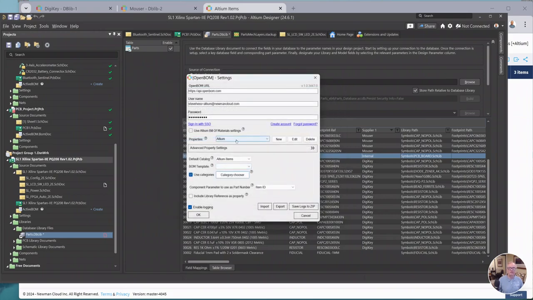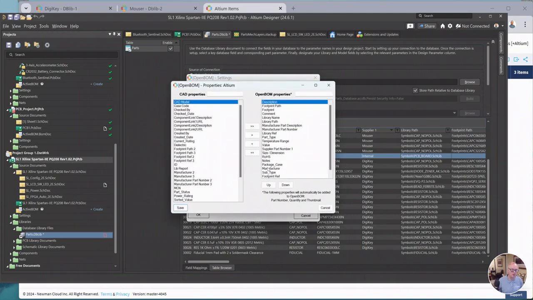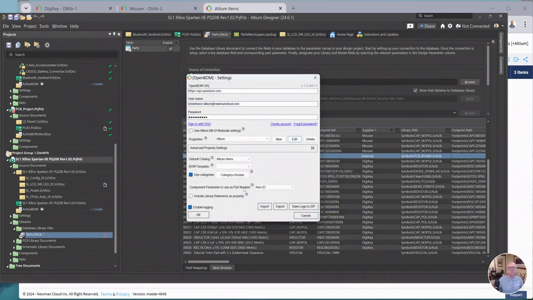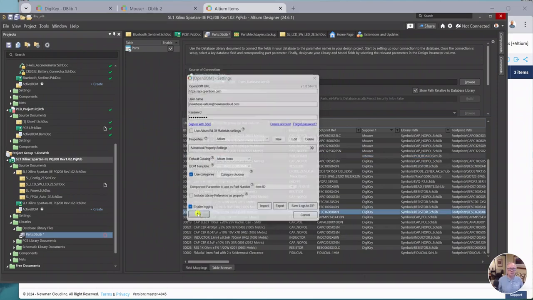So I've done that, and I've also said, hey, look, I want you to bring these particular properties over to those catalogs, ignoring all the others. I've set that up. I've told OpenBOM to use my category settings. And then finally, anything that doesn't get organized is just going to get dumped into my Altium items catalog. And we'll see how important that is in just a moment.